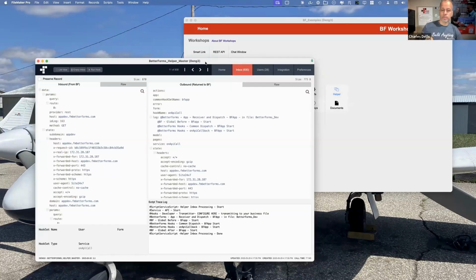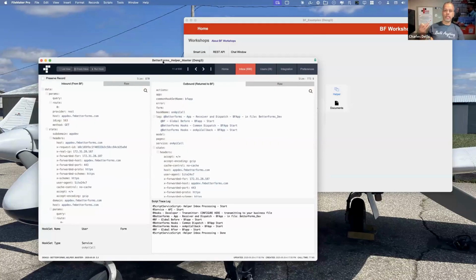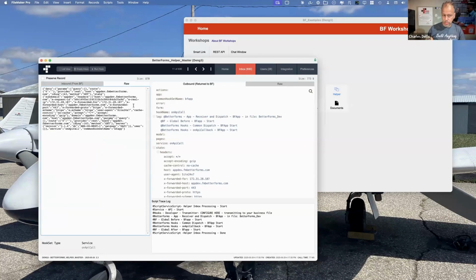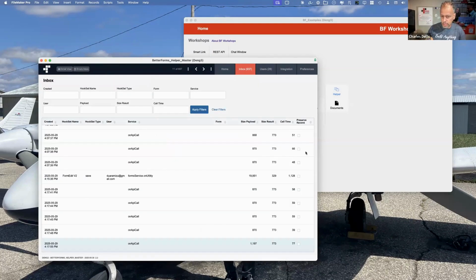Because when we write a record in BetterForms, what's happening is the cloud is actually creating a record in this inbox, right? It's accessing the XML gateway or the data API. It's going to a layout and creating a record and putting all of the data into this raw field, this payload field that says raw here. And that takes some time, and that's before we even start to measure the time that you see here, this call time. So there's time to get it in.